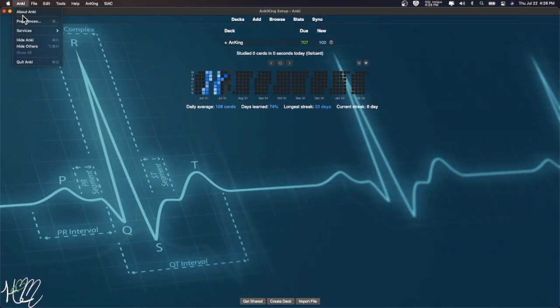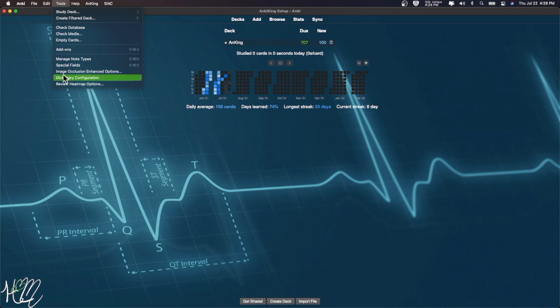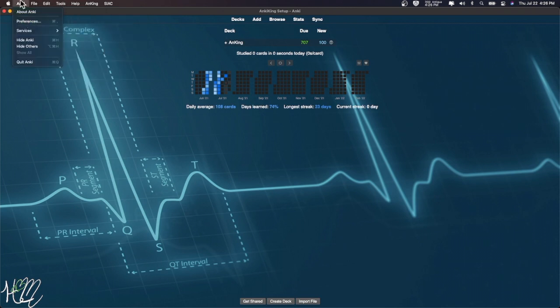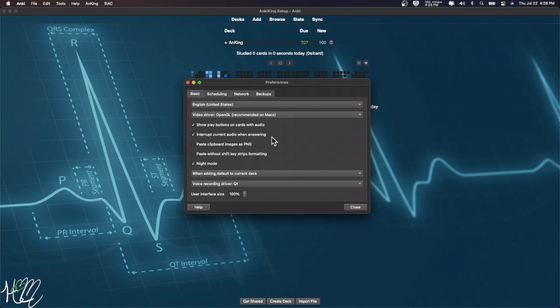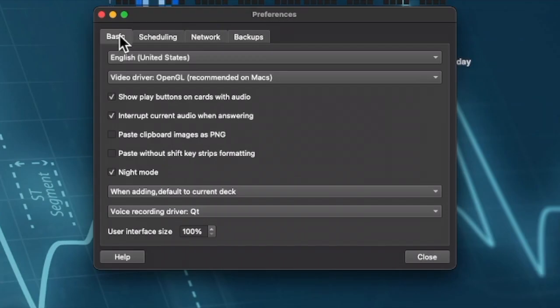If you go to Anki and then preferences for a Mac, again, I believe it's under tools and preferences for Windows, but for me it's under Anki and preferences, and then you'll see this pop up. So for basic, obviously you can see what I have here for my settings. Show play buttons on cards with audio, interrupt current audio when answering. I love night mode. It's the only thing that I use. When adding, default to current deck. Just some basic things here.